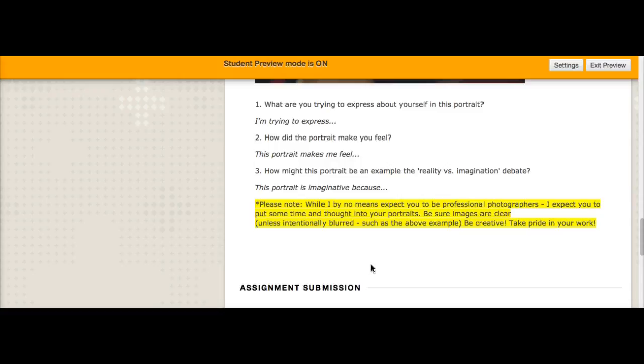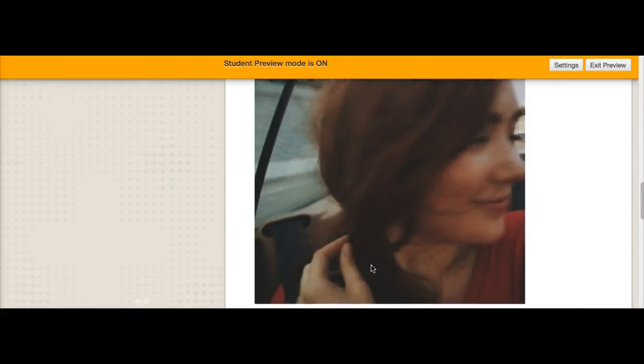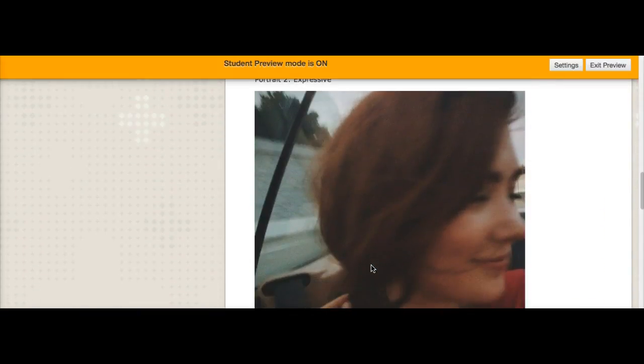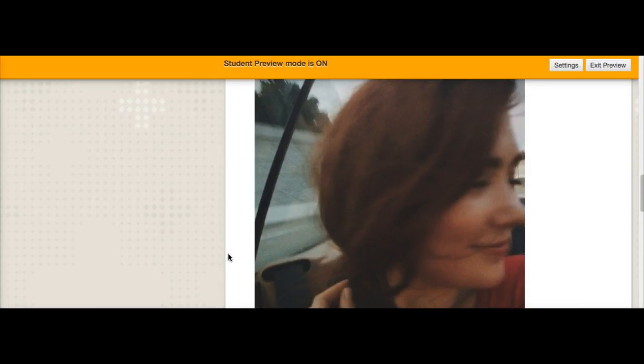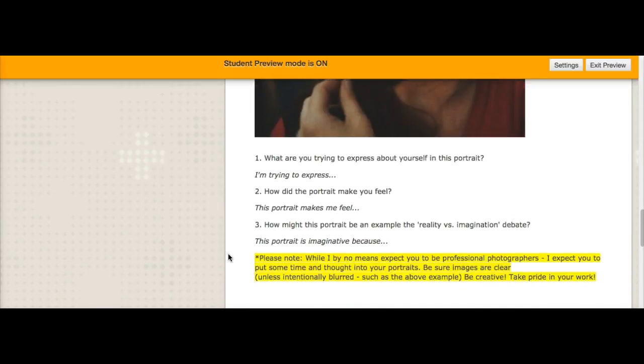Again, I want images to be clear, unless you're intentionally blurring them, like this portrait that I did. This is driving, so I wanted it to have this feeling of motion. So that was very intentional. It was an artistic choice. But make sure that if that's not an artistic choice, your pictures are not just blurry. Don't just snap something very quickly. Put some time and effort. I want some quality to your work here, so take pride.